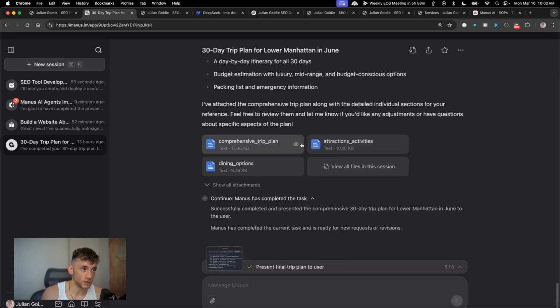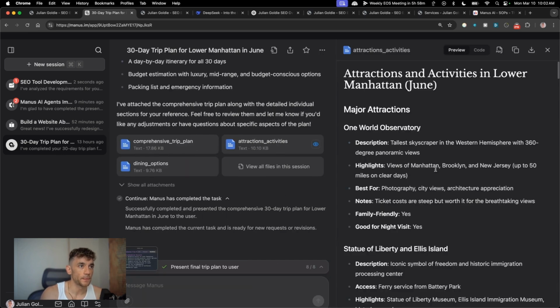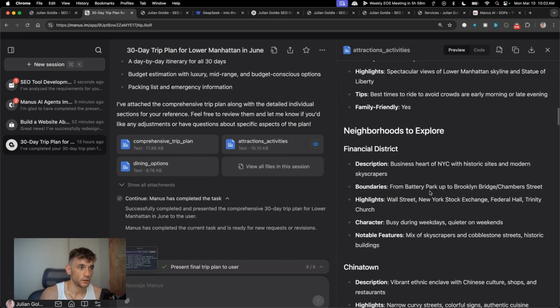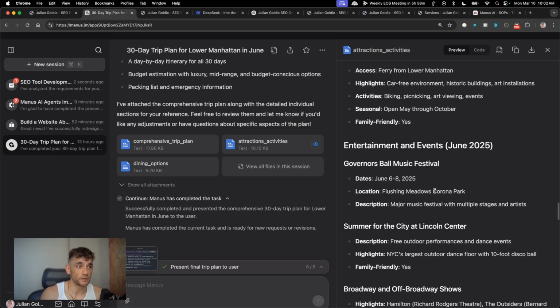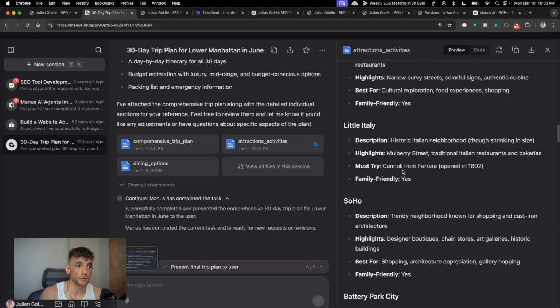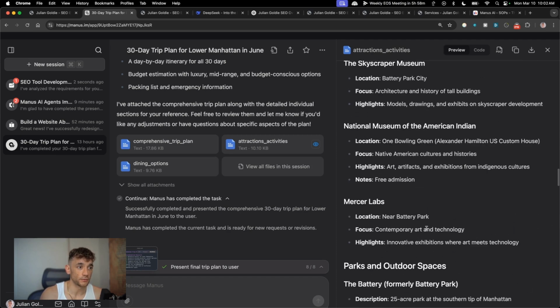And it's like, right, I'm just going to help you go off and do it. And then you can see it's actually created all these files directly inside here, right? Now, if you ask, for example, ChatGPT to do the same thing, it's not going to be able to create the actual files that are downloadable. So if we open this up, we can see all the attractions in Lower Manhattan specifically that we could go for. And I actually said, like, do it for June, right?